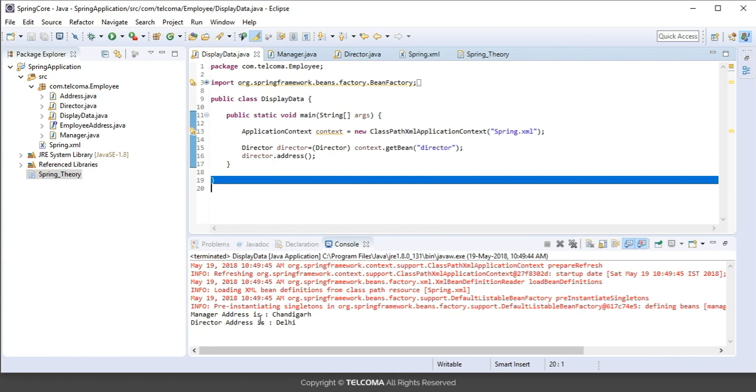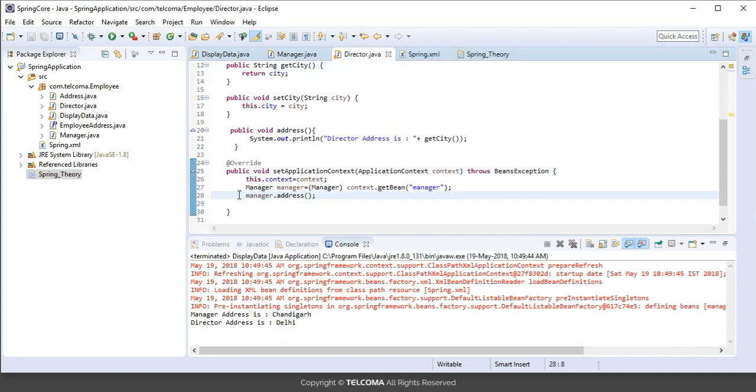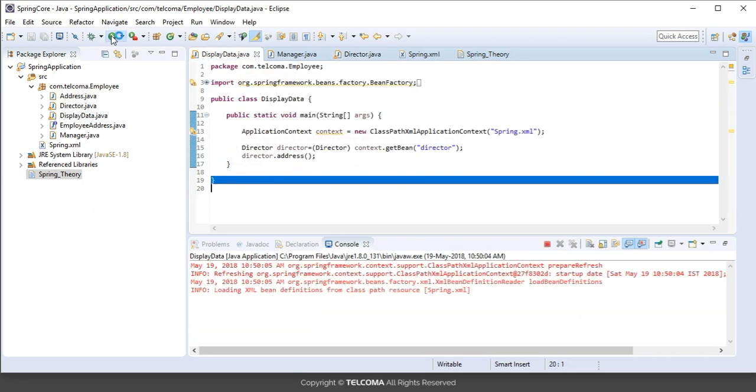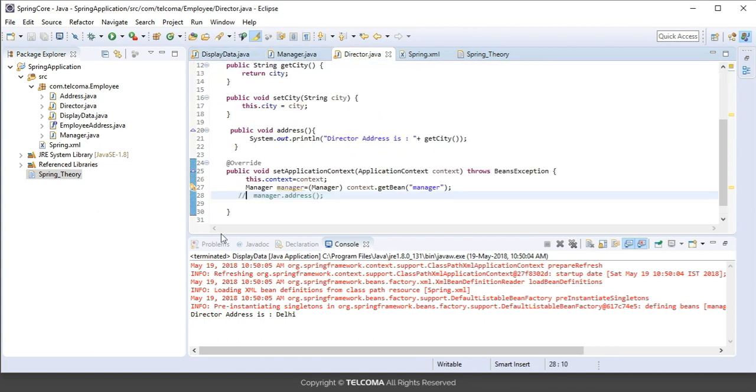See, we are able to get the manager address and the director address both. If I comment it out in the director class, then I'm just getting the director address. Clear? And also you saw one thing, that when I am not commenting it out, first it prints the manager and then it prints the director address.